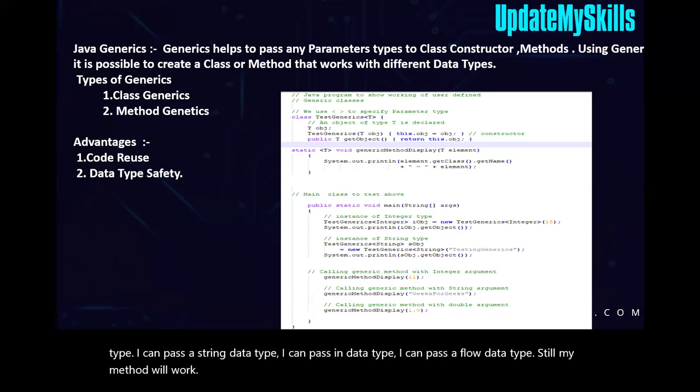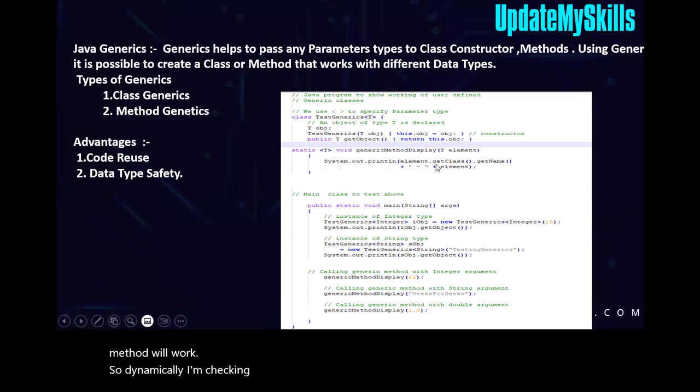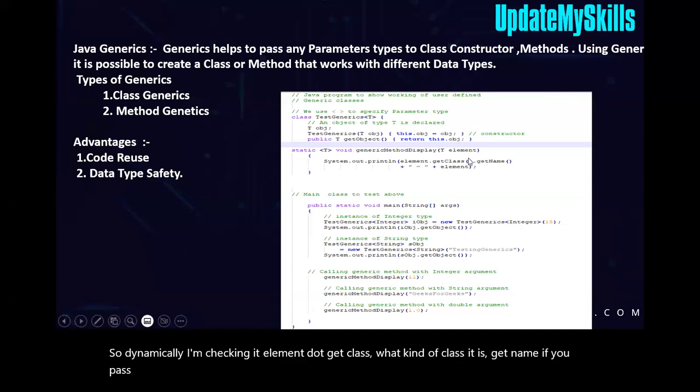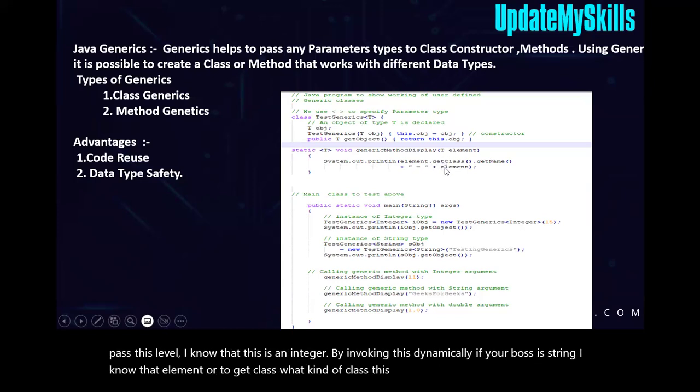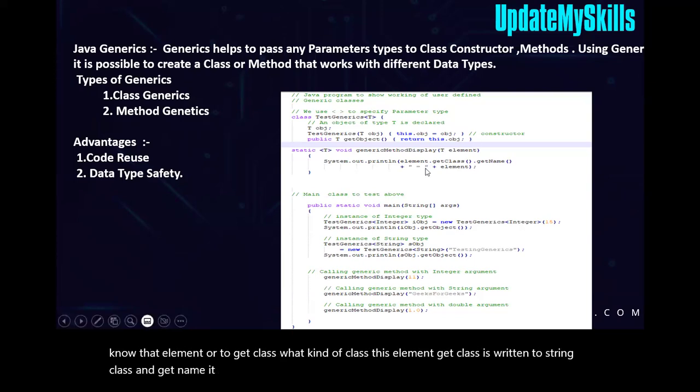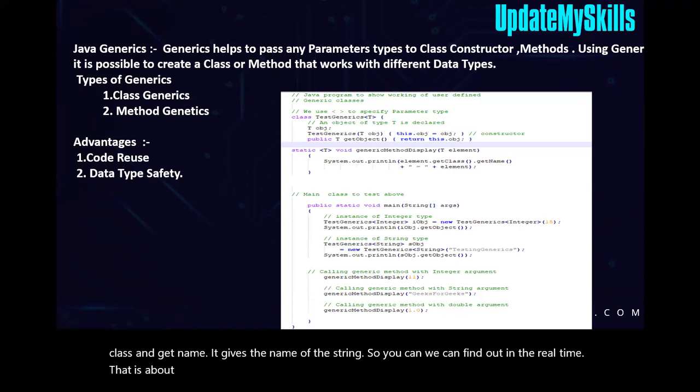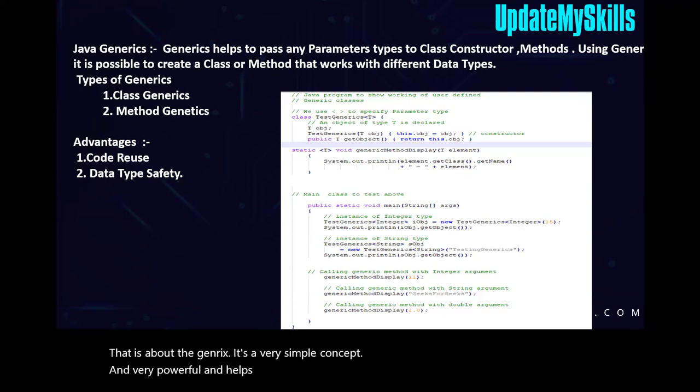So dynamically I'm checking it, element dot get class. What kind of class is it? Get name. If you pass this 11, I know that this is an integer by invoking this dynamically. If you pass a string, I know that element dot get class, what kind of class is this element? Get class returns a string class, and get name gives the name of the string. So that we can find out in real time. That is about generics. It's a very simple concept and very powerful and helps with a lot of code reusability.